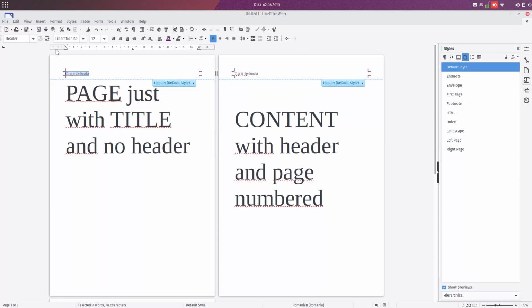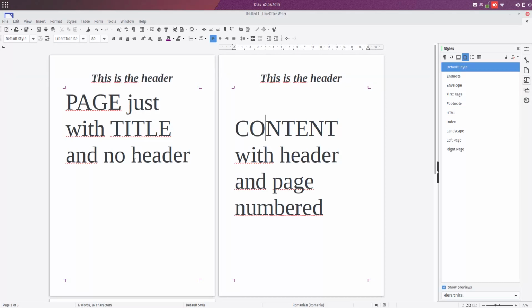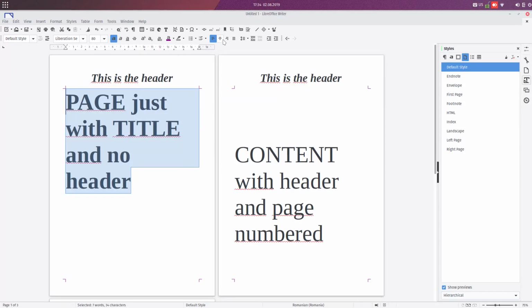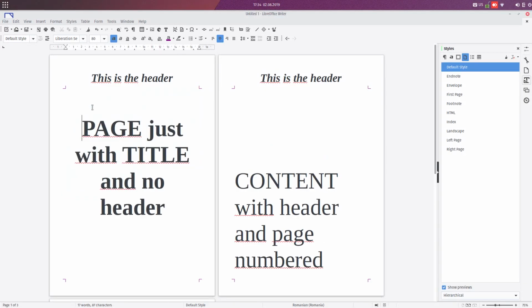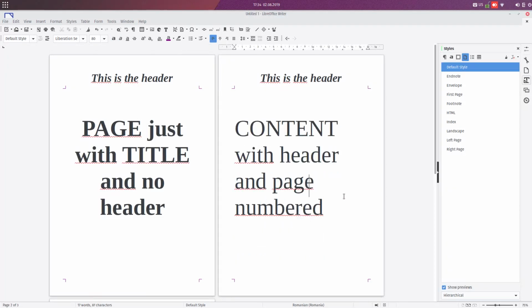We format this header, we change the font to be easy to be seen. We can highlight, we remove the highlight, it's very ugly. Align a little bit, change a little bit, and so on. So we have the header, but this page style, we don't need the header. We bold the title, arrange a little bit the page, and this is the content page with header and page number.